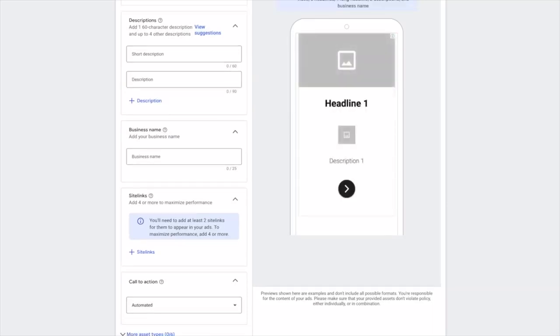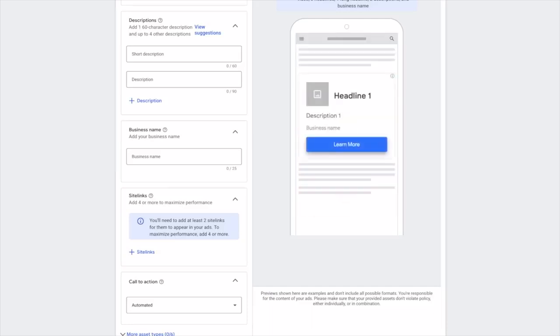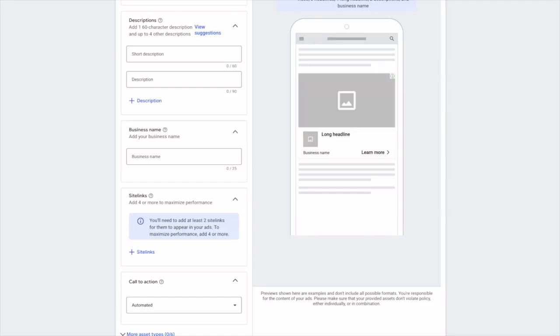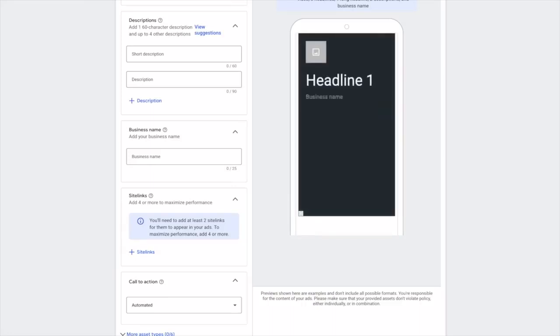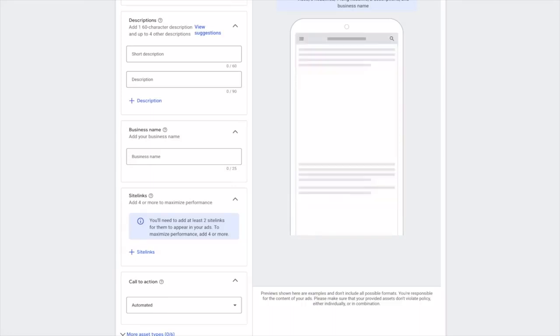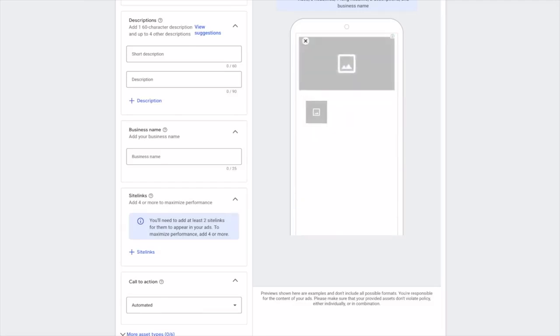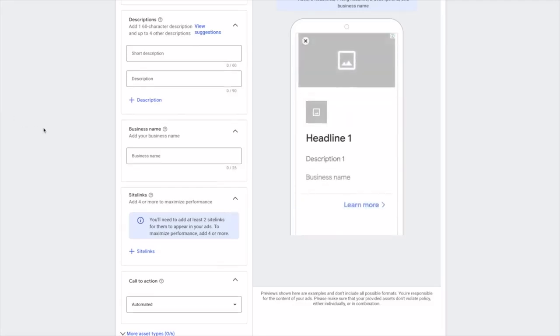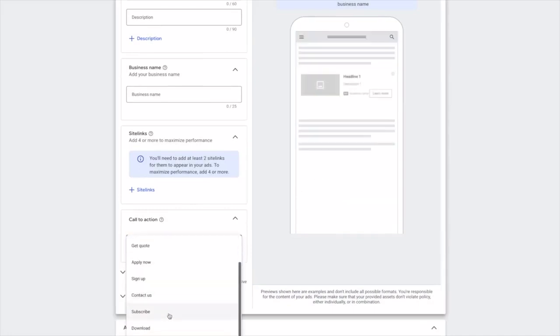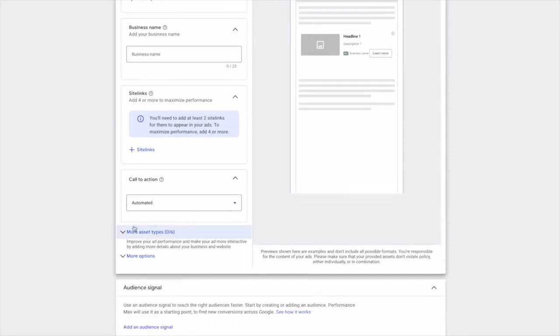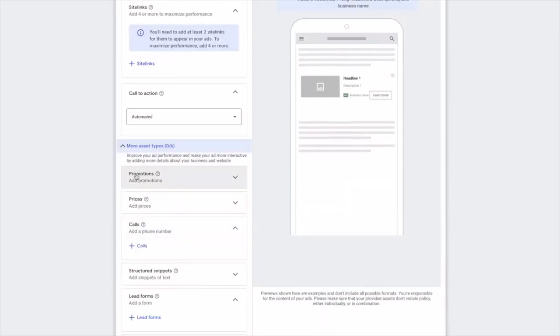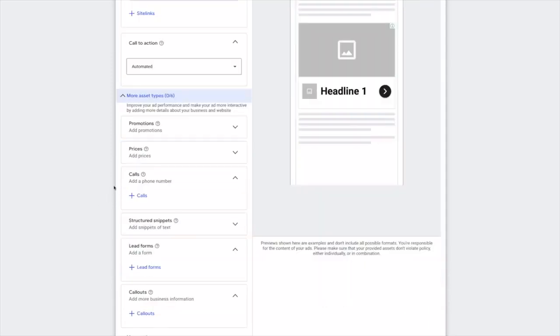Sometimes you will see on Google search results some other links below the main search results that point to another page. For example, if you Google Apple, you'll probably see site links underneath the main Apple search results saying iPhone 14, iPad, whatever, different products, right? If you have multiple winning products, you can set up site links to link directly to your best product pages. Call to action, I would recommend automated or shop now. And then you can add a few more asset types here like promotions, prices, and callouts.